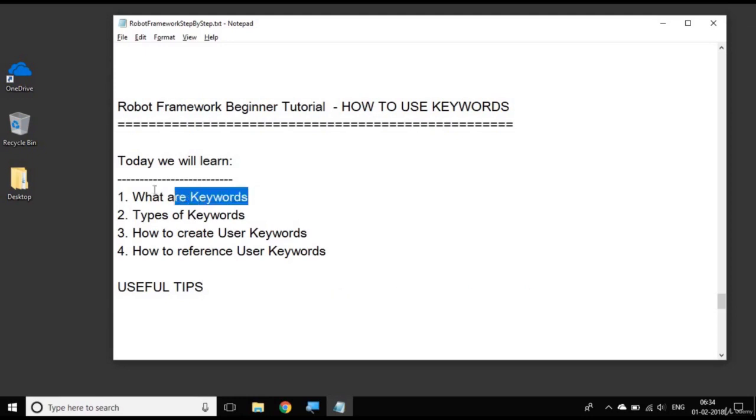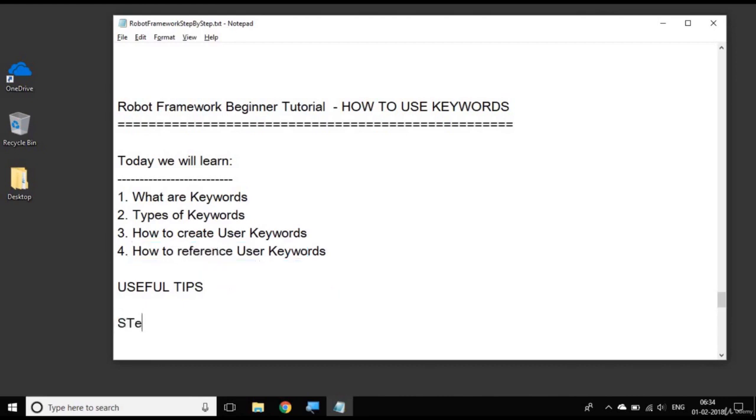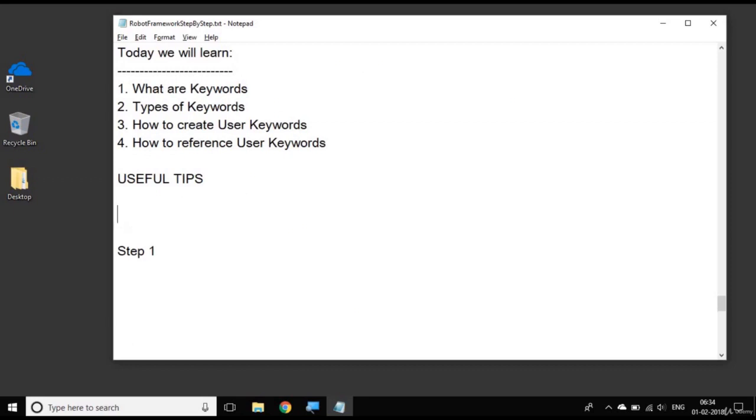So we are going to see what are keywords, what are the types of keywords in Robot Framework. We are also going to see how do we create user keywords and how do we reference user keywords in our test cases. Towards the end of this session, we will also look at some useful tips. So let us begin. And before I go to step one, let me also just discuss about keywords. So in robot framework we have two types of keywords.